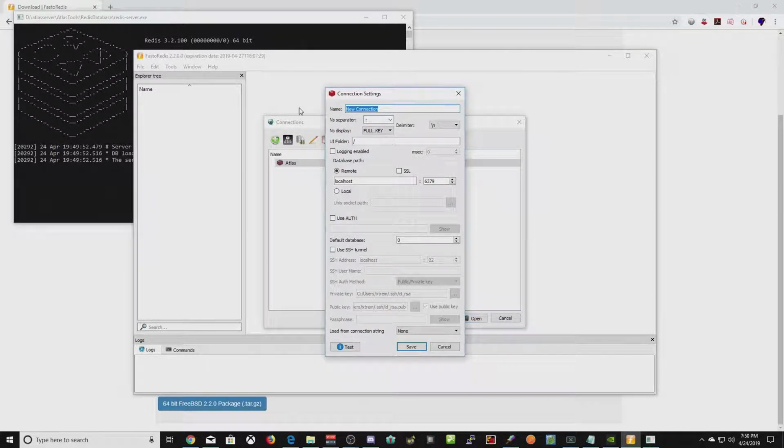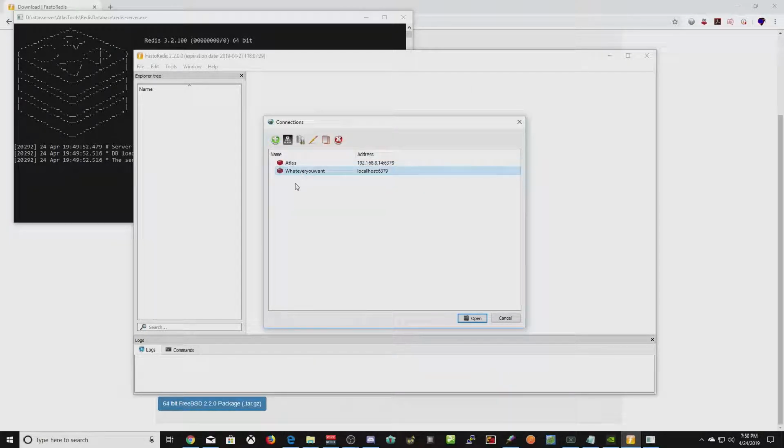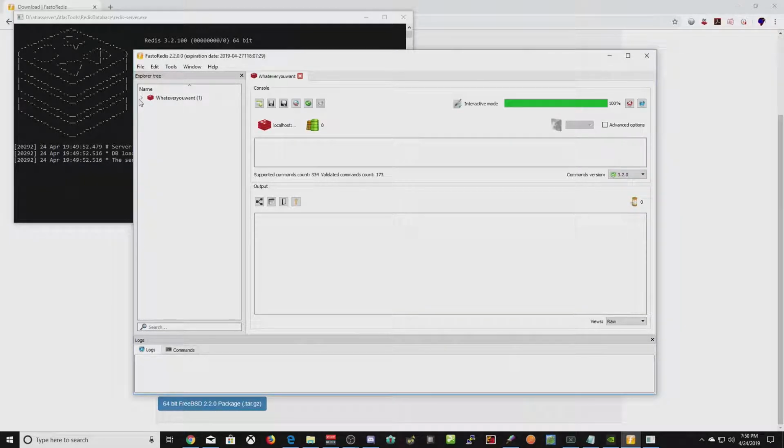Our connection, you can name it whatever you want. Localhost, this is going to be your private IP of your Redis database, and normally you don't put your Redis database out for everybody to access. So this is how you're going to access it. Authentication, the default authentication is foobared, and then save.